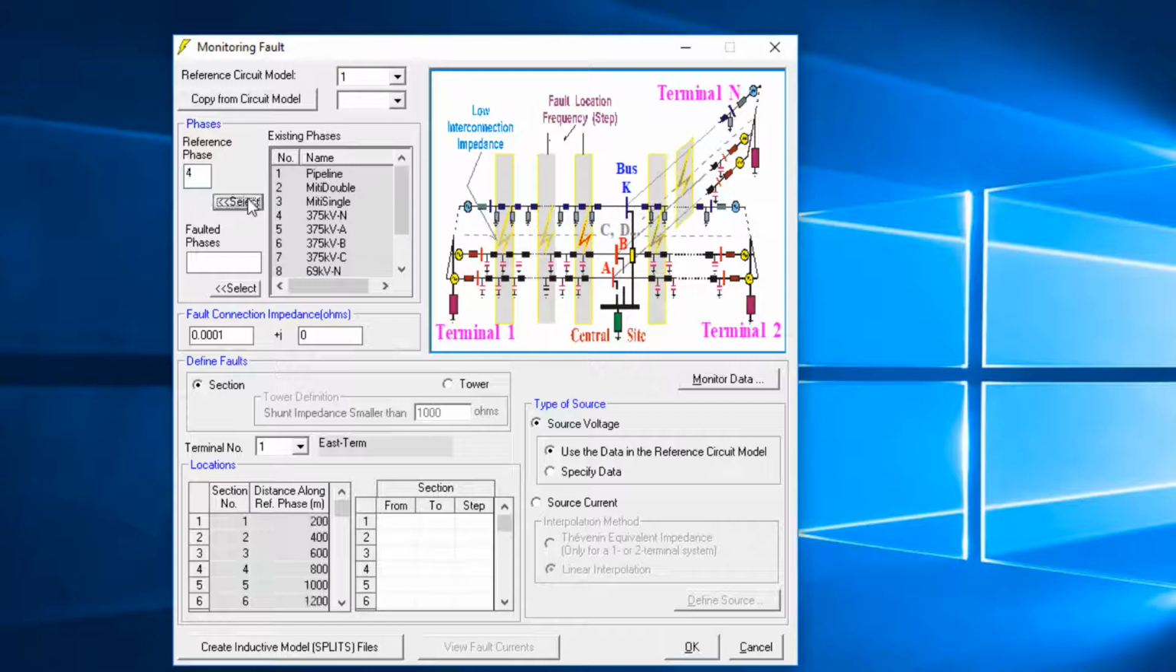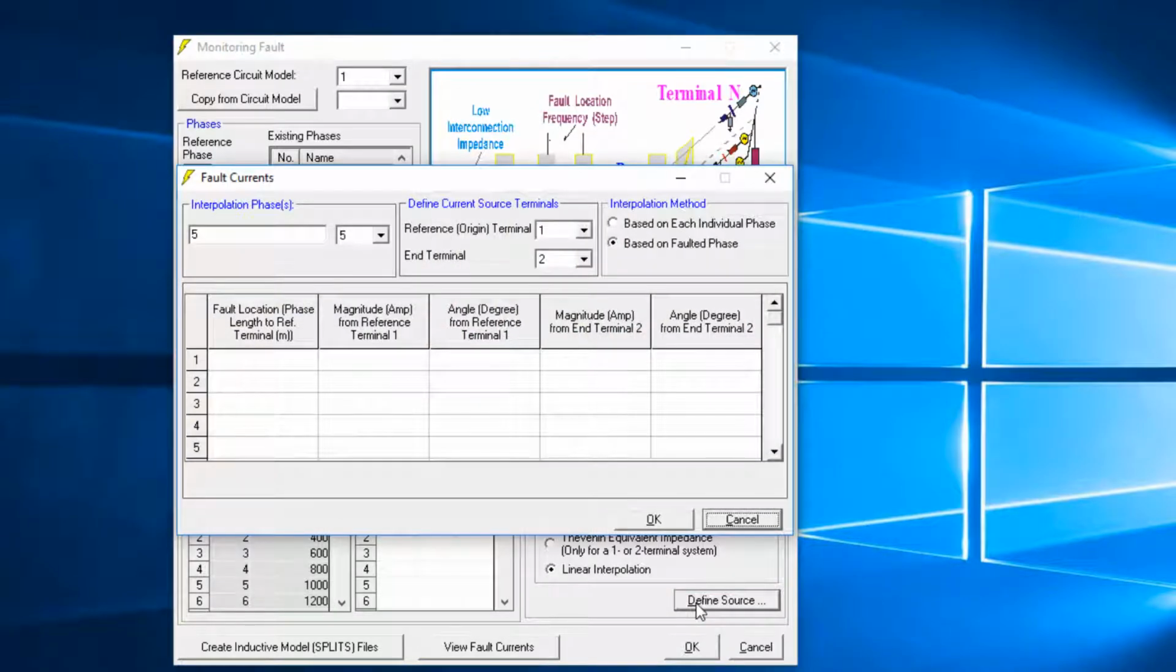The reference phase is phase number 4, while the faulted phase is defined as phase 5. The fault connection impedance is by default set to a very small value. The fault location can be optionally defined at every other tower. Select Source Current and Linear Interpolation. Click Define Source and enter the fault current data.